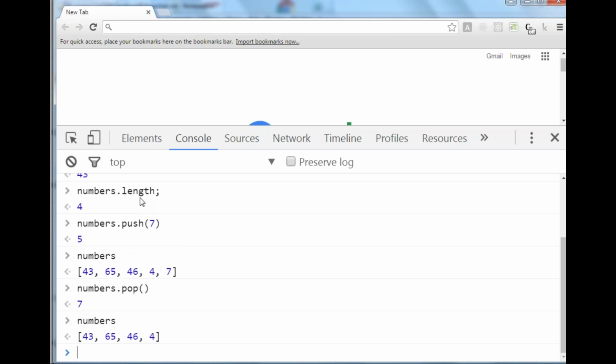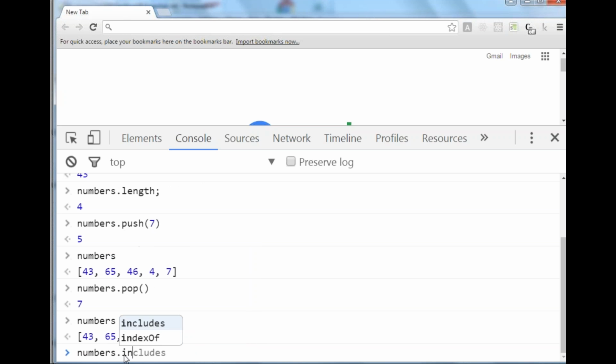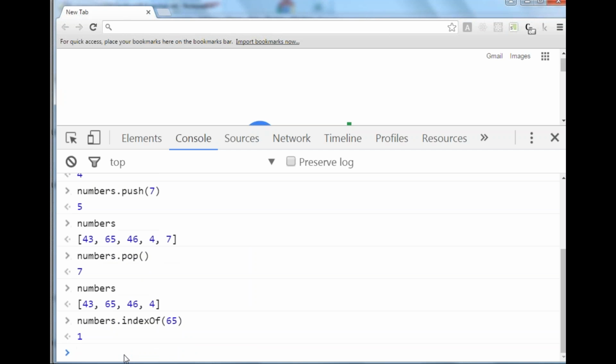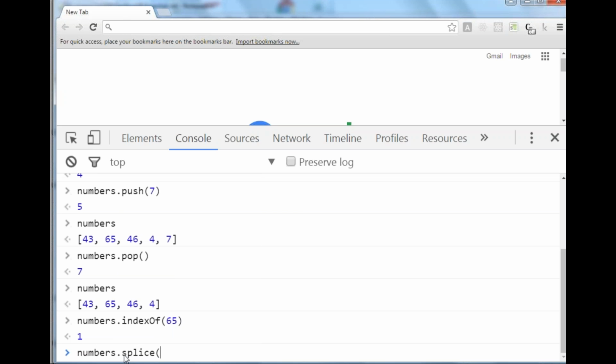So how do we delete a number from a specific location? For example, I want to delete this 65. That is simple. First we need to get the index position of that. Let me get the index position, numbers.indexOf. This is a function available in the array. I'm just asking, give me the index position of 65. It is 1. And we have a function called numbers.splice. It is used to splice data from the array.